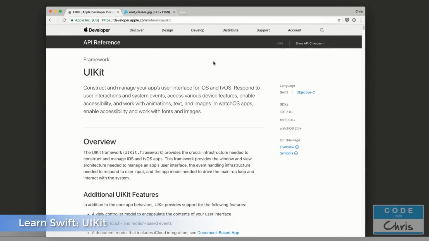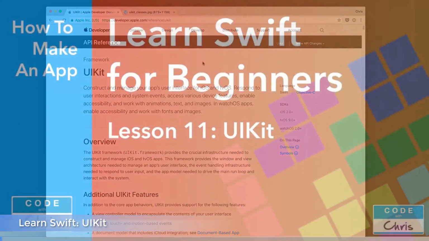Hello, welcome to lesson 11 of the Learn Swift for Beginners series. In this lesson, I want to introduce to you UIKit. It's an Apple framework that contains many of the classes we're going to need in order to construct iOS apps. Alright, so let's dive in and see what's available in UIKit.